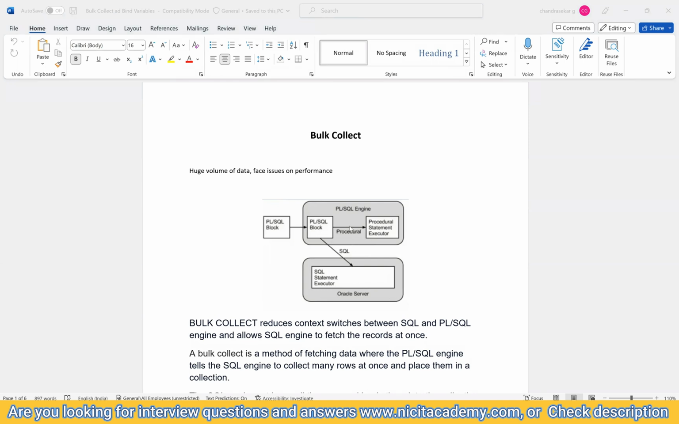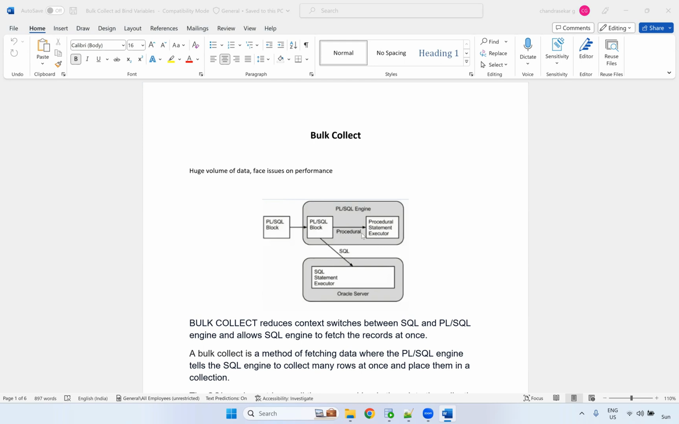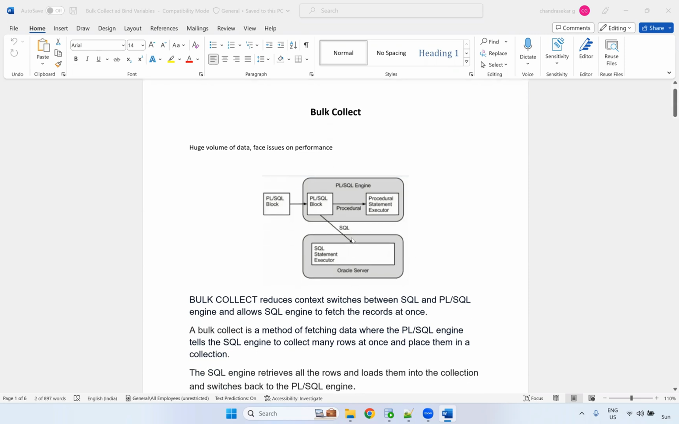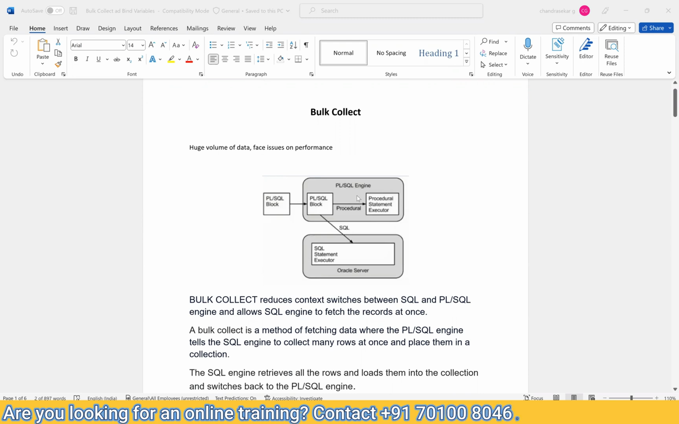If you have any SQL statement within the PLSQL statement, like an insert statement or any other statement, then from the PLSQL block to the SQL block, this switching will happen. This is called context switching. I have already explained this. Because of context switching, it will take a lot of time. It is a performance issue. If you are going for millions of records, processing a huge volume of records, definitely we will be facing this context switching.